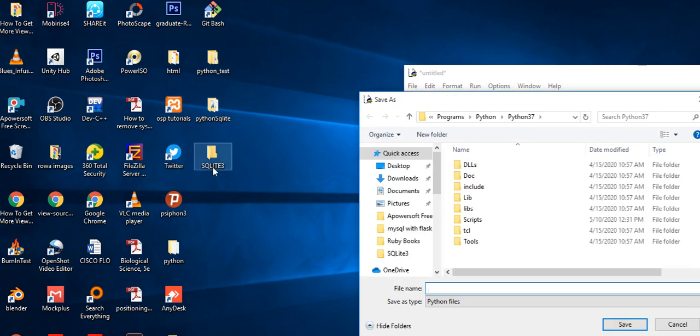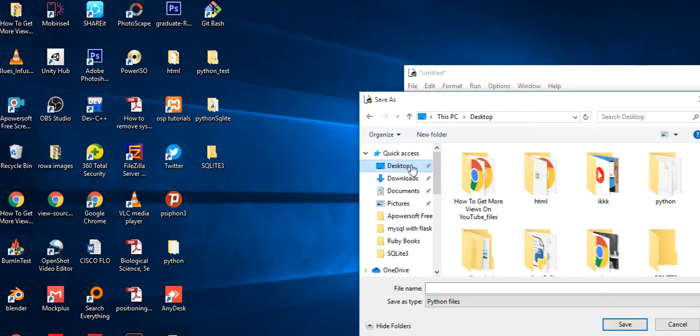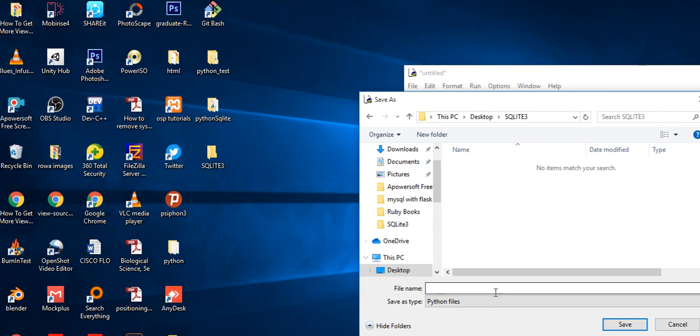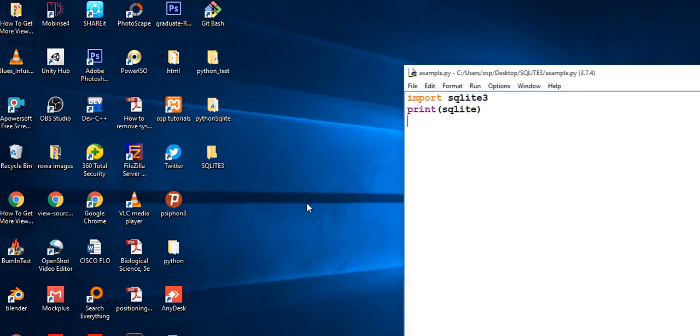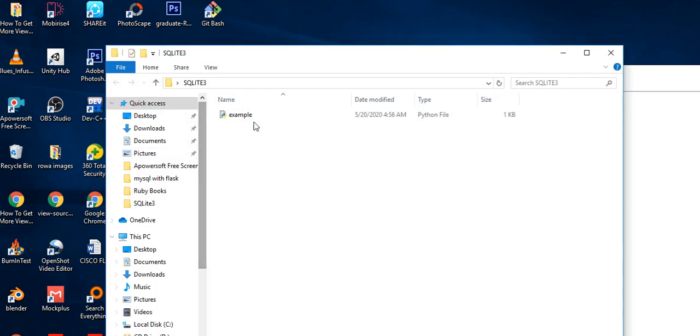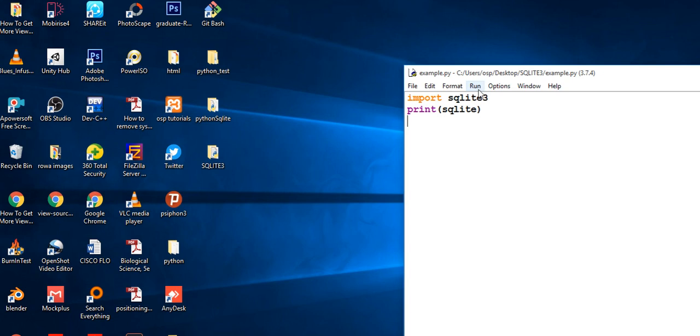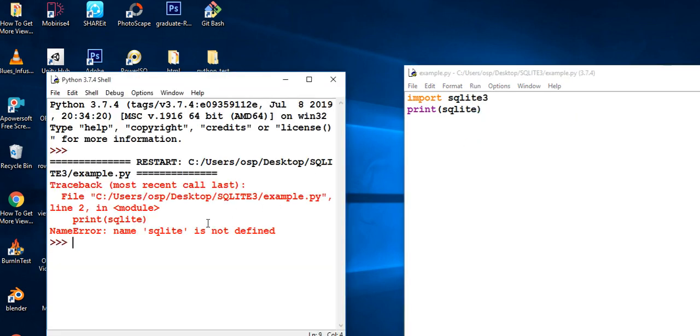Now I'm going to save our stuff inside here. So I need to just go to the desktop, and I look for that file. I'm going to just call it example, which is okay for all of us. I hit enter. That file will be inside here, and that's it. So if you try to click there, it says SQLite3 is not defined.